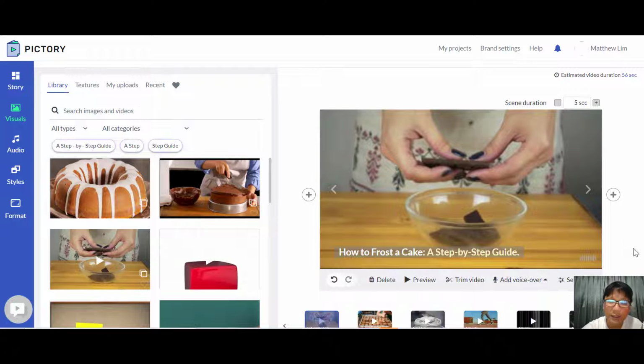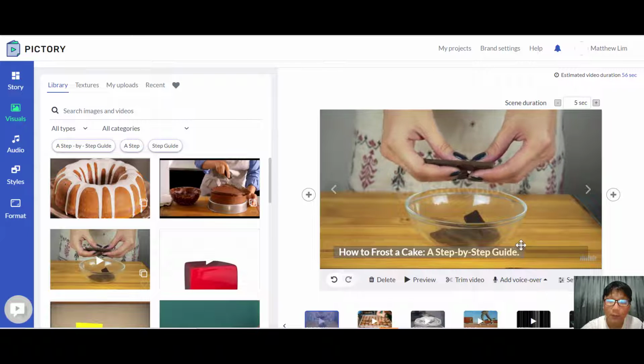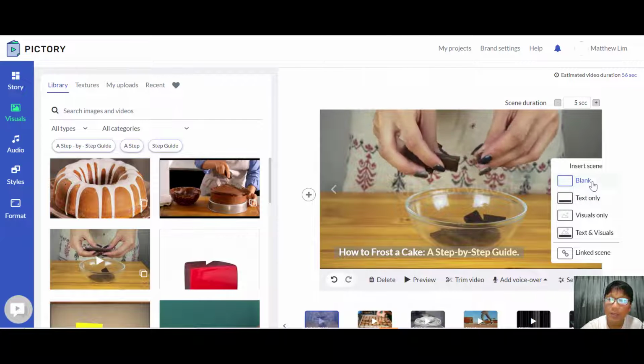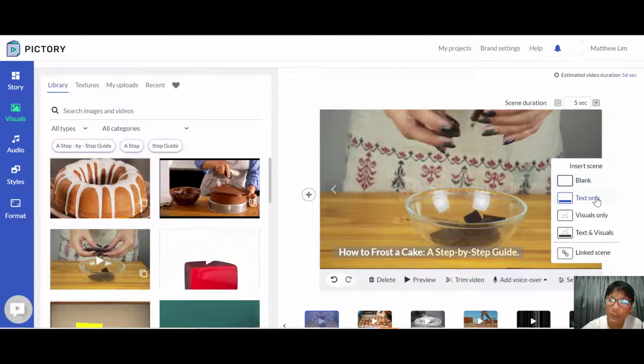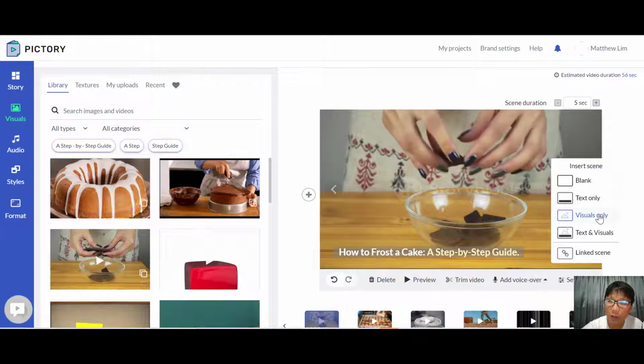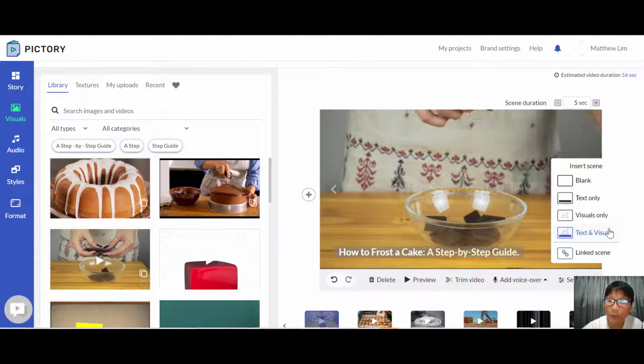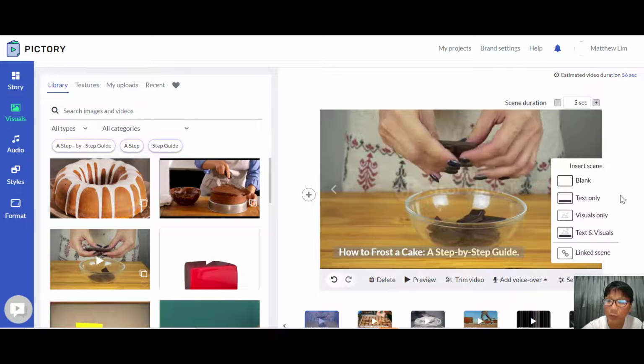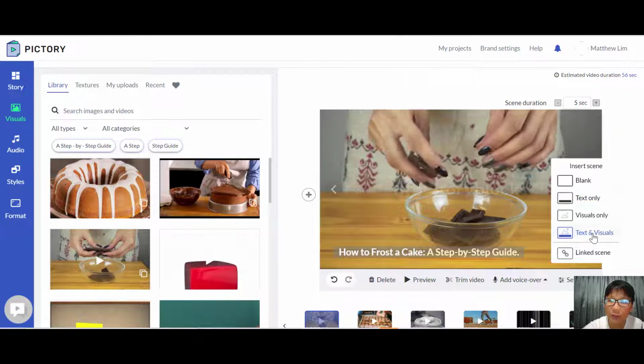Okay, in any case, if you want to add more, if you want to add a second scene, you can click here. You can click a blank scene, a text scene, visual only, or text and visual. From the button here, you can add more scenes. All right, so I'm going to show you an example for text and visual.